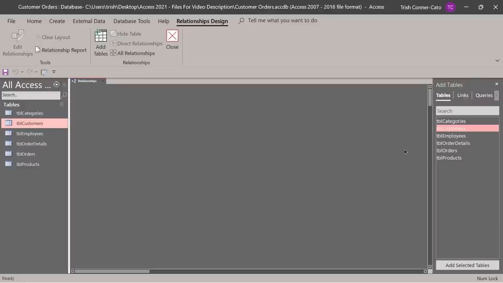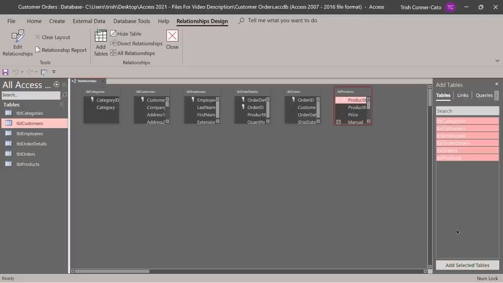So it used to be that once you added a table, if you didn't add multiples at the same time, you would have to then redisplay Add Tables. Now that panel stays open on the right side, so it lends itself to further efficiency. So we're going to want all of our tables. So I can hold down my Shift key and click on each table. And then at the bottom of the Add Tables pane, I can click on Add Selected Tables.